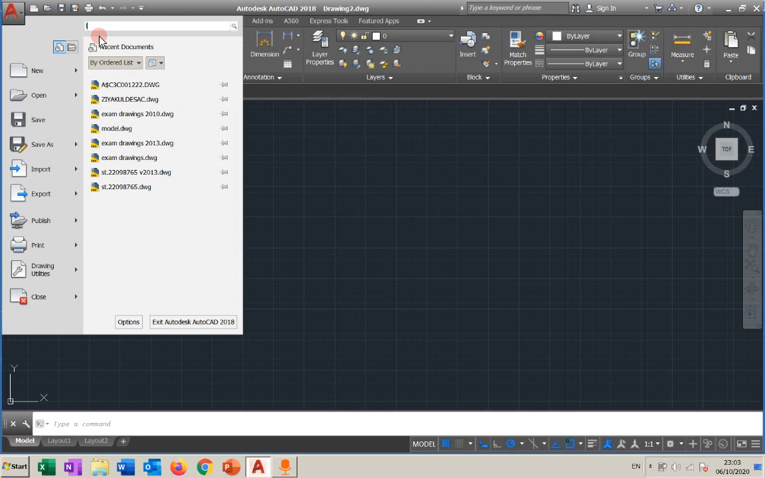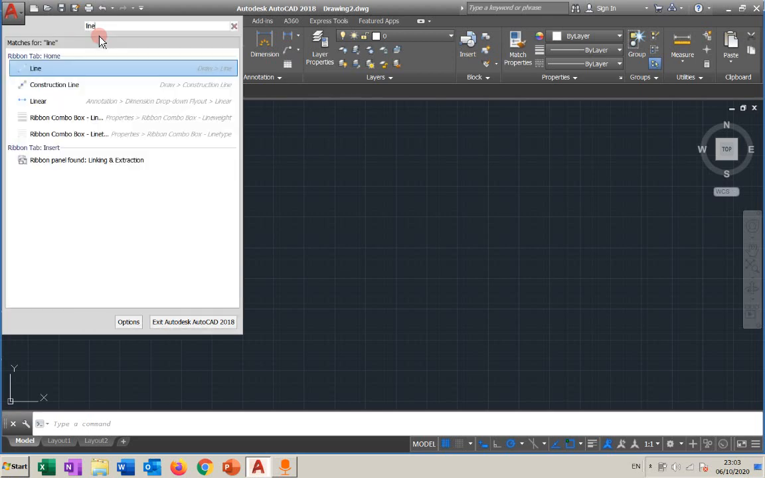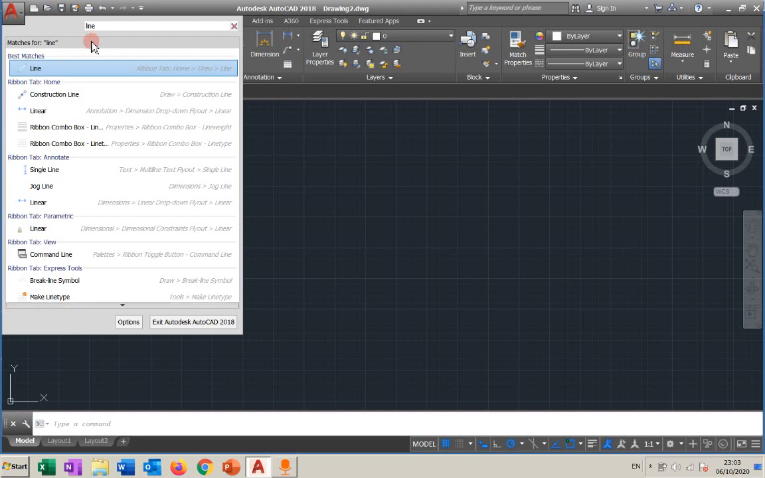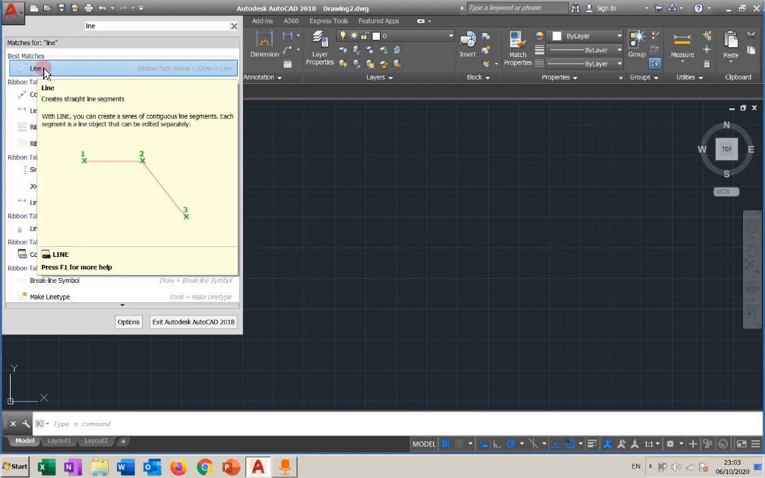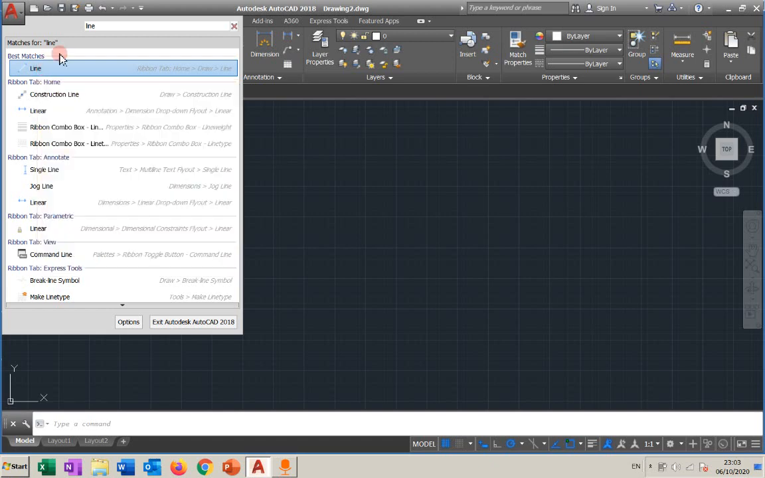Let's say I'm just looking for line. I'll just simply type line here, and it will bring up all the things that are related to line. This is what we have at best match, line. I can just simply click on this one and it will activate the command that I was looking for. This is the best way to find things if you don't know the location.